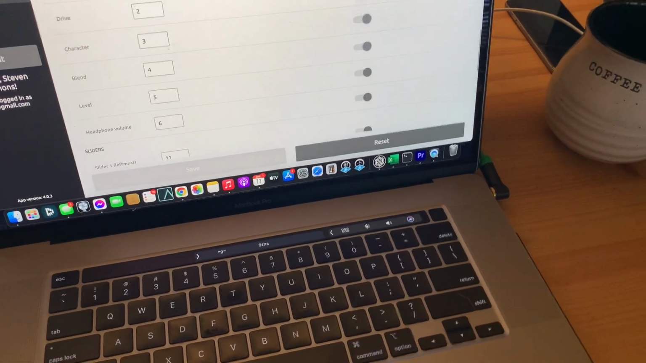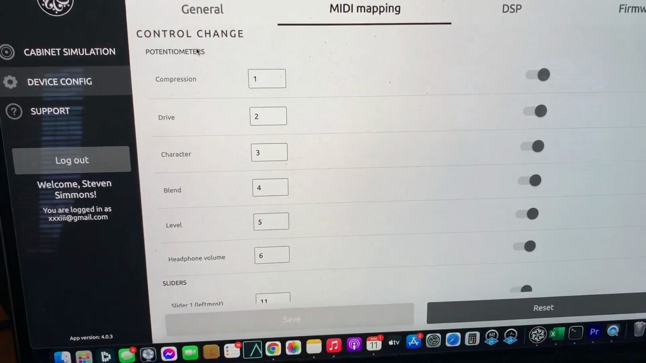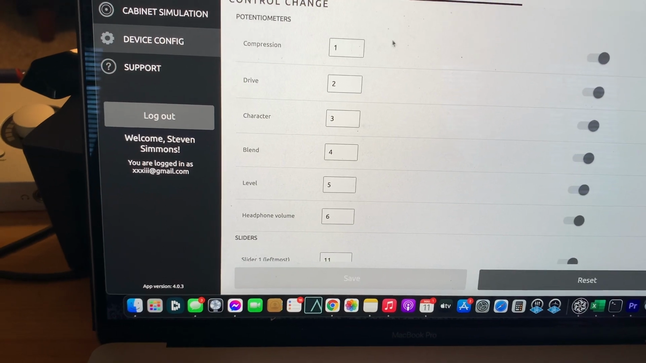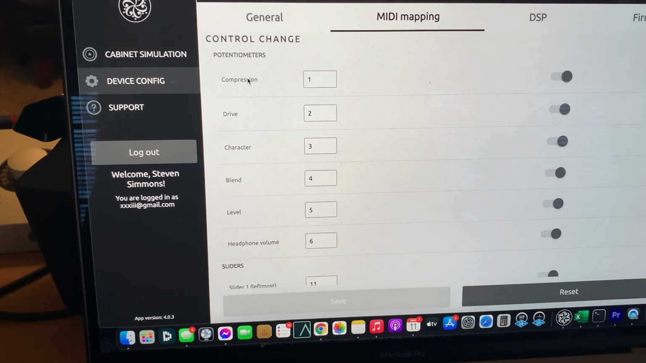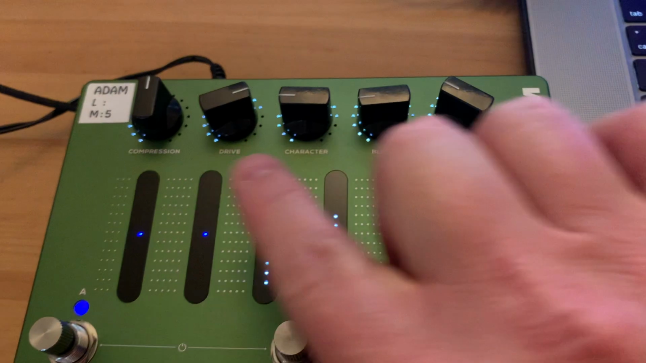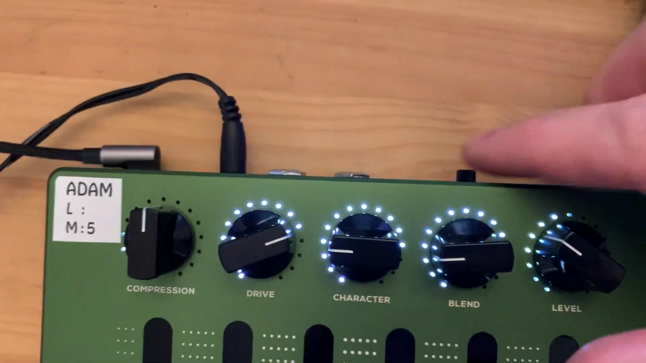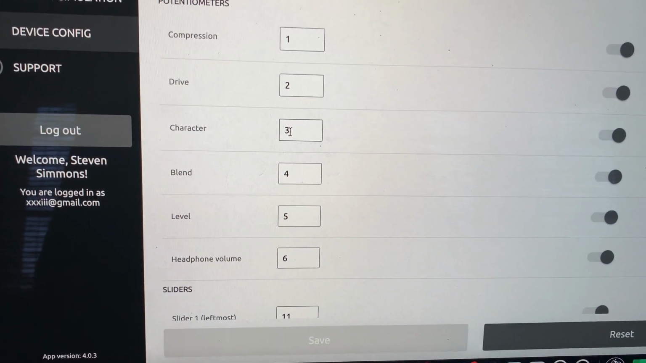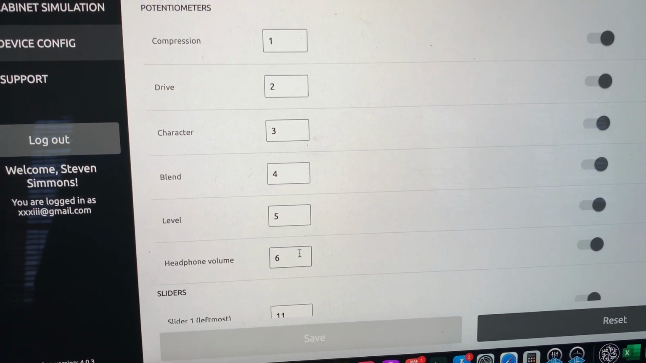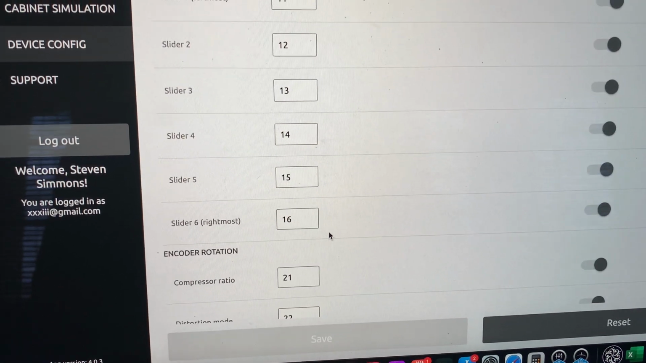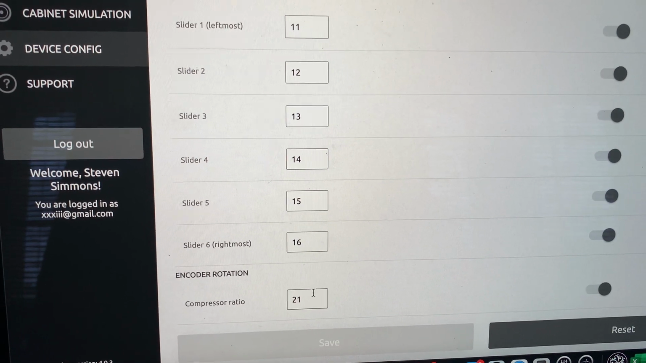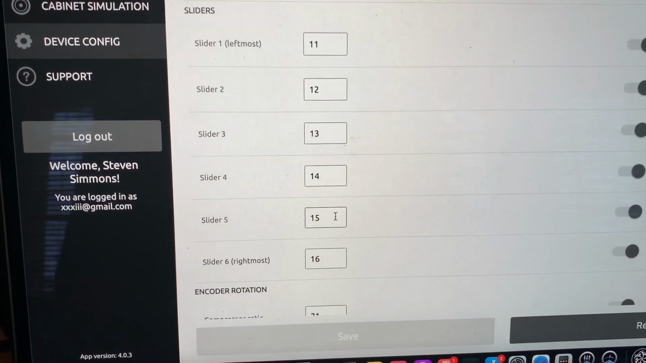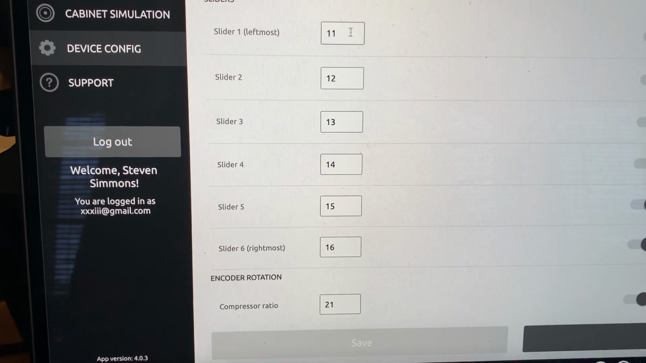Let's see, then you've got the control changes. Now, the potentiometers, they've got this set up really nicely here, so it all just makes sense. You got your different potentiometers there, and you've got the one on the back of the headphone. That correlates to compression, drive, character, blend, level, and you got your headphone volume. Then you got your sliders, and these are the CC values, or the CC numbers, and then you set a value within each of those, and that's how the expression pedal works.